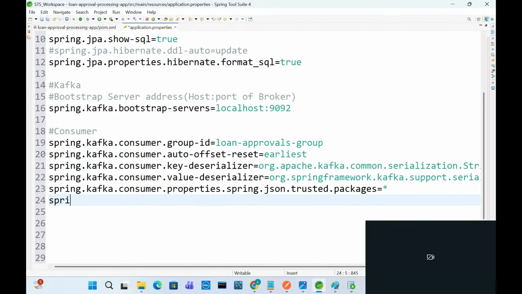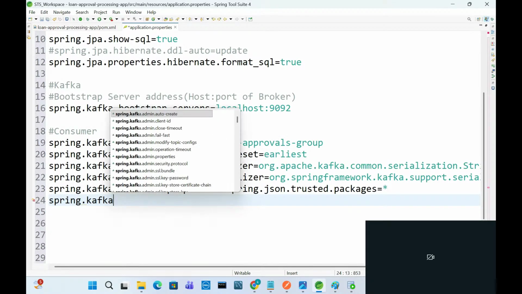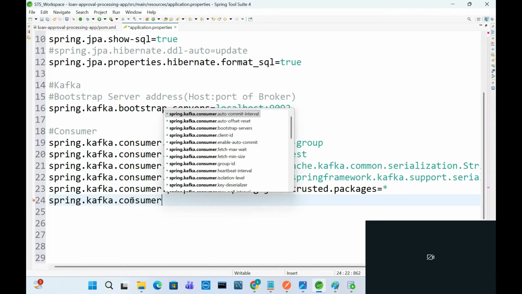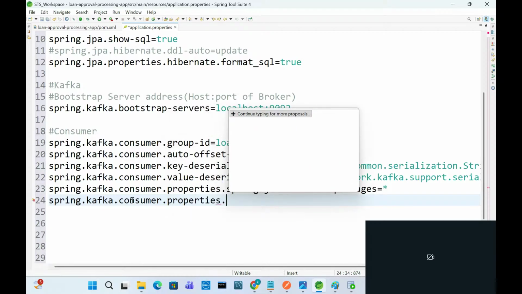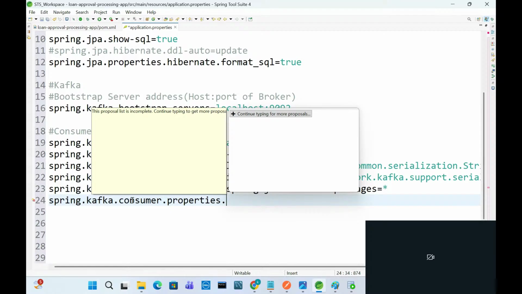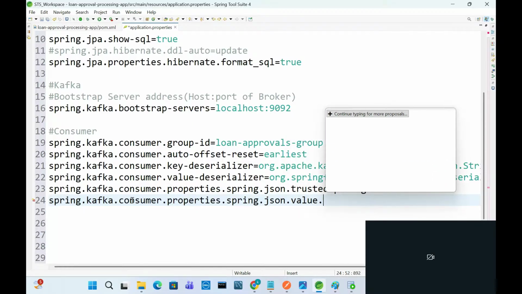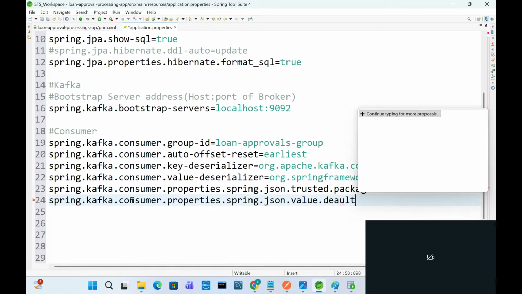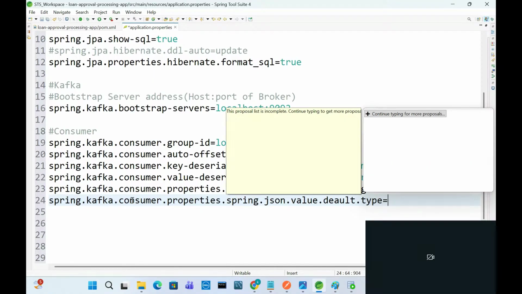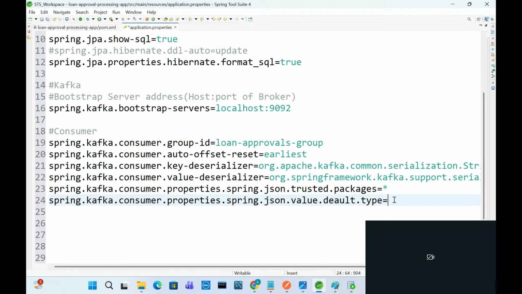Now the next one, spring.kafka.consumer.properties.spring.json.value.default.type. For the default type we need to pass the Kafka event class. We have not created the Kafka event class as of now, so let's create it.